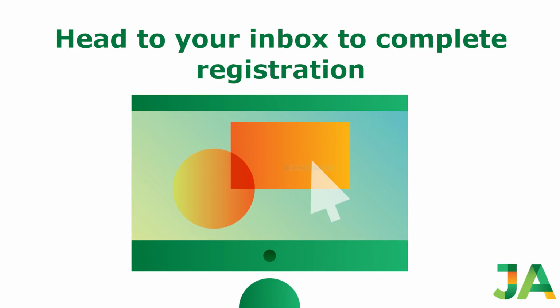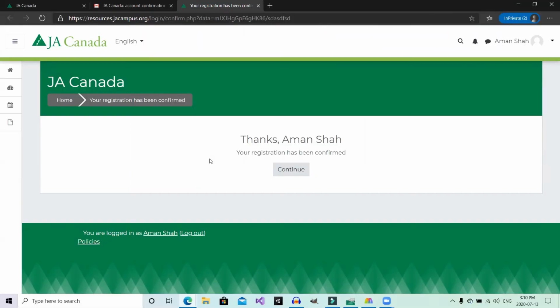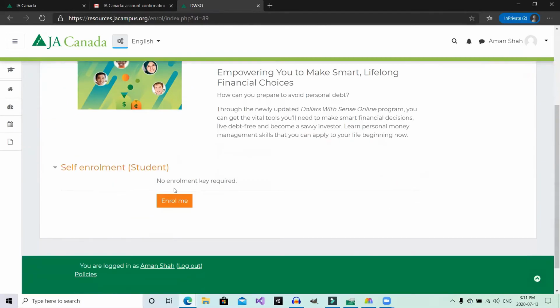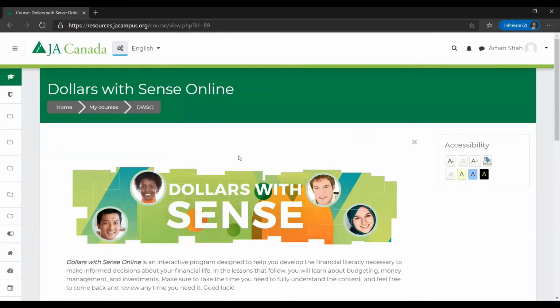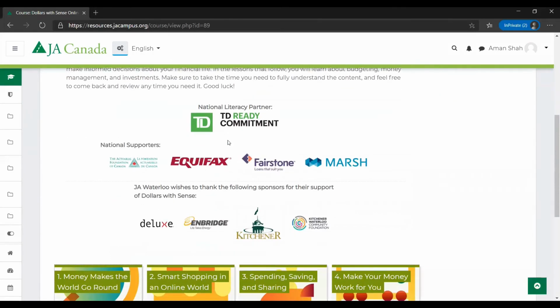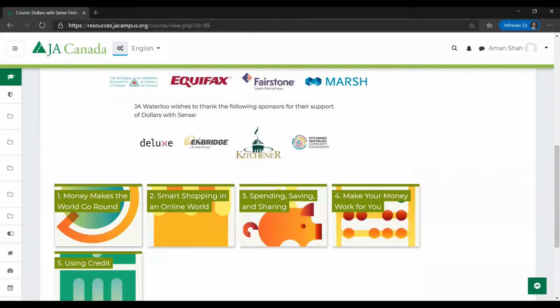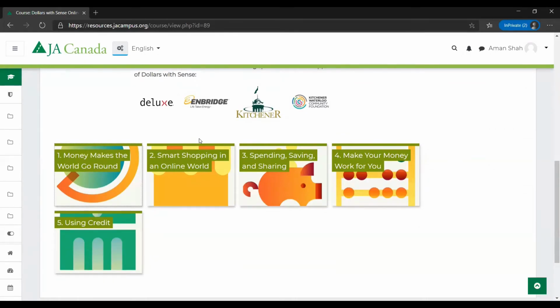Head to your inbox and click the link that we have sent you to confirm your account. Clicking the link will bring you onto this page. Click Continue and whenever you're ready, click Enroll to begin a program. This is your program homepage. You can see all of our supportive sponsors right here. These are all the program options that you can work through module by module at your own pace. And don't forget to print your certificate of completion as well as enroll in any of our other JA programs.